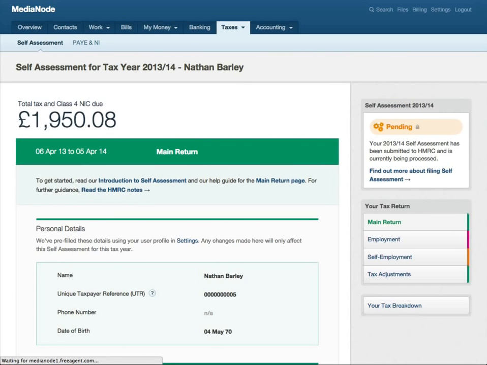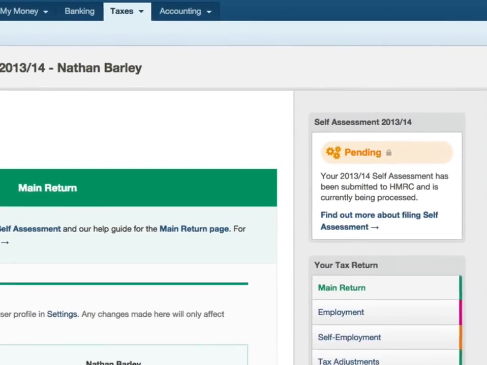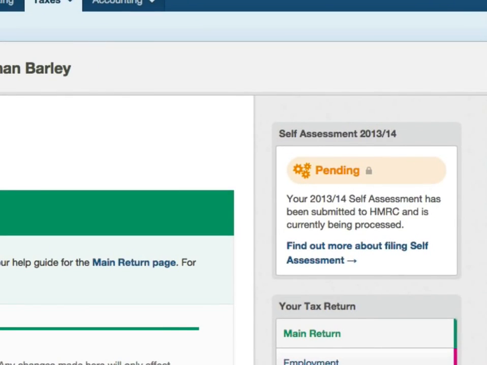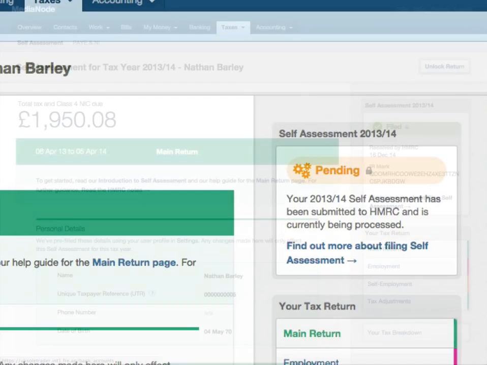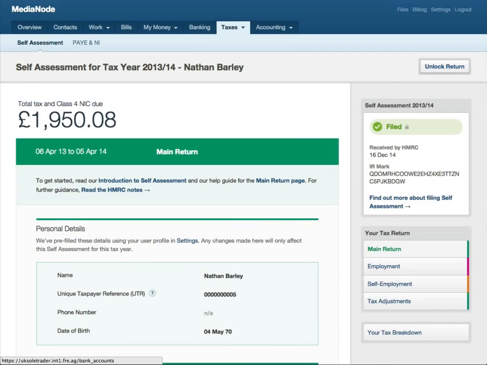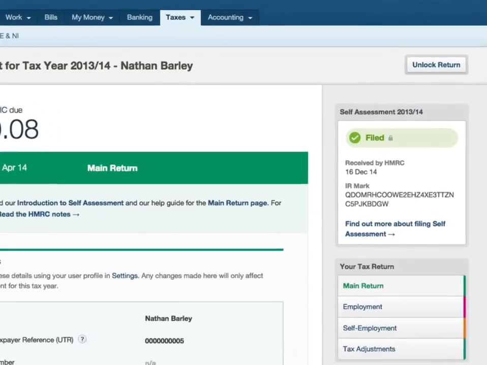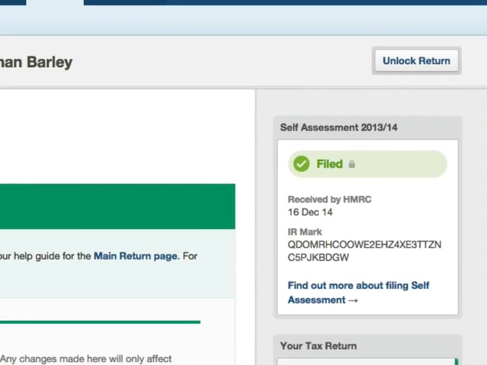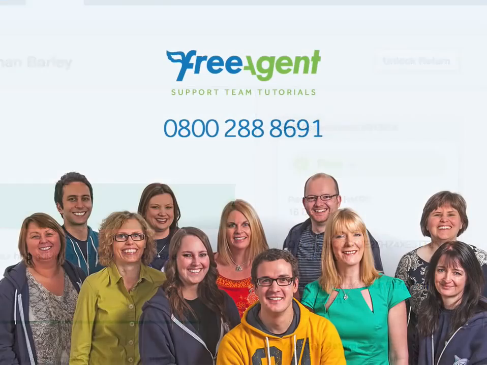Once you've done this, you'll see that the status of your self-assessment is marked as Pending, while FreeAgent sends and confirms it with HMRC. Once your tax return has been accepted, the status will automatically change to Filed. And that's all you have to do to file your self-assessment tax return directly to HMRC.